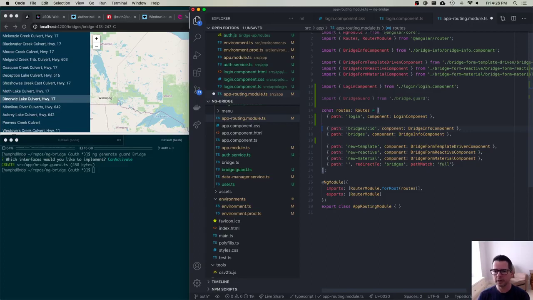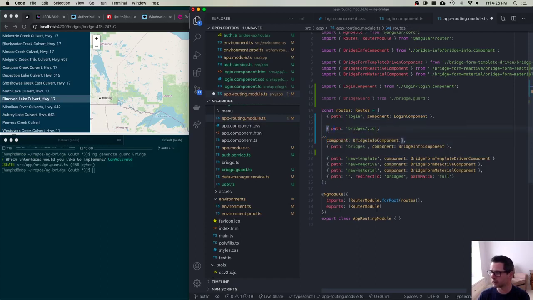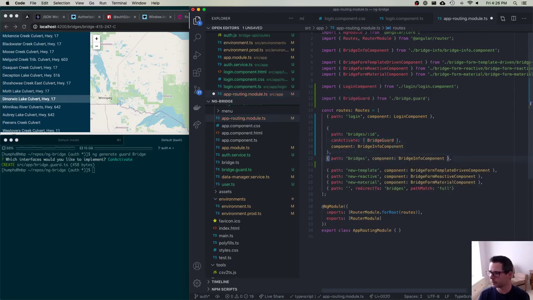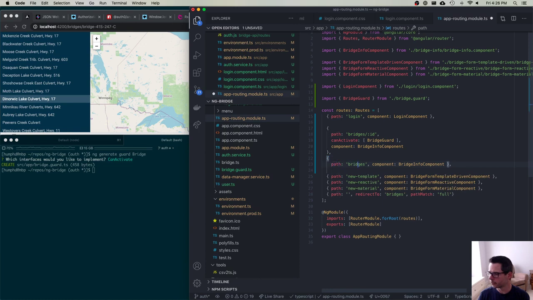So here's how I do it. I'm going to add a third argument to the list here. I'll just break this up, and I'll write it similarly to what I did up above: canActivate is equal to BridgeGuard. Bridges.